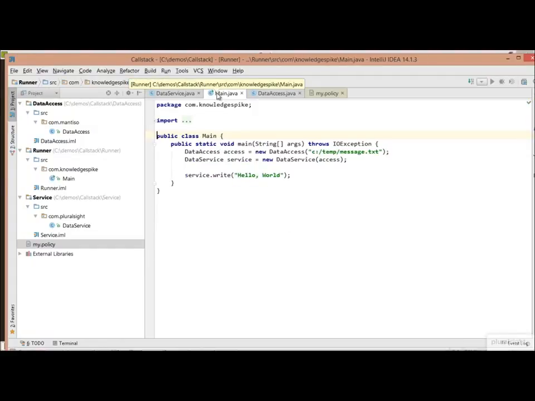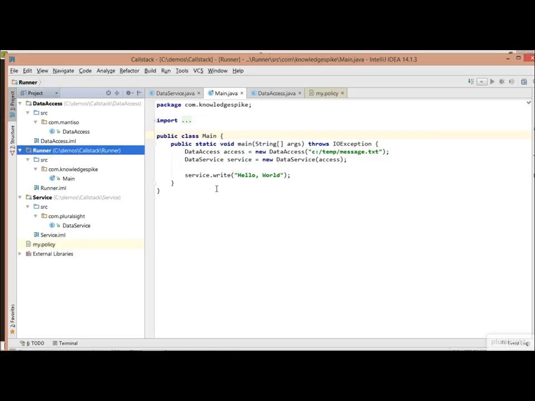So what we have here is a sort of layered application with three layers. We have the main code, and that's this guy here, and that's in a project called Runner. I'm just going to compile that into a set of classes. This will be com.knowledgespike.main, and the method's called main, and we just run this application.